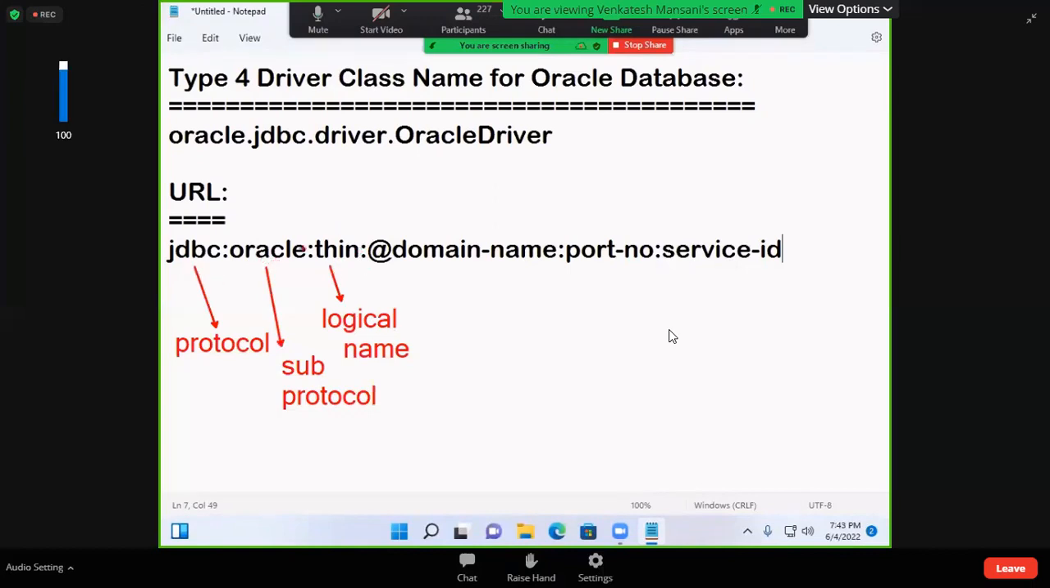It is a logical name, because the type 2 driver class name and the type 4 driver class name are the same. But how will it recognize type 2 driver functionality or type 4 functionality? Based on this logical name. Then domain name, port number, service ID.